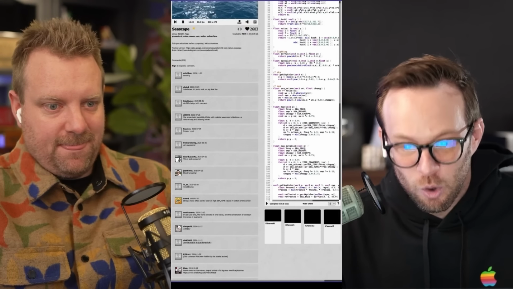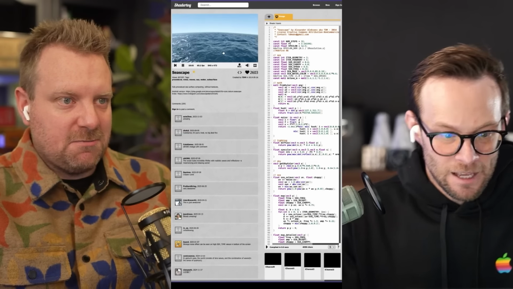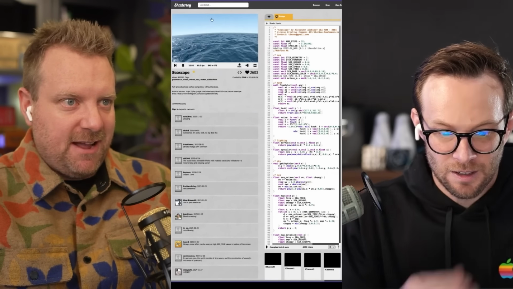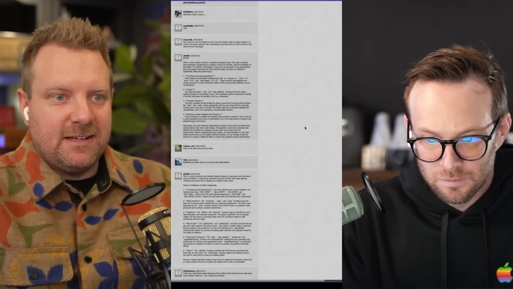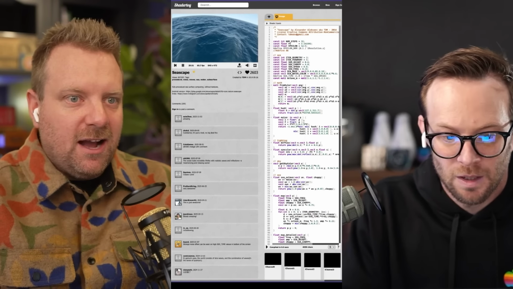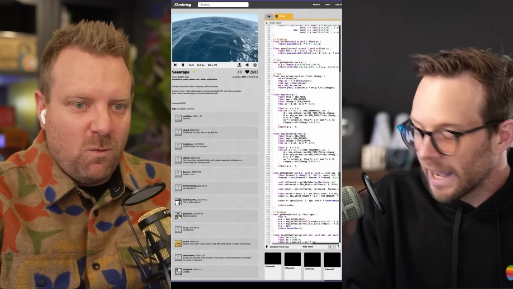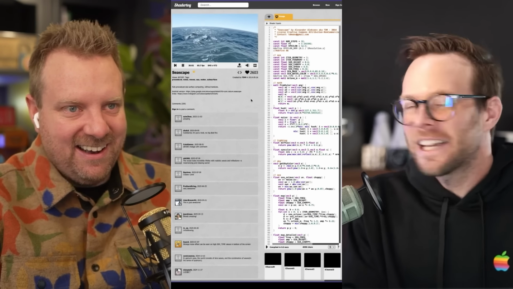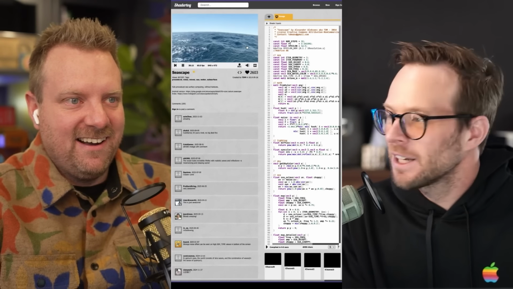Here, you want to see a cool one, Wes? Well, look at this one for a sec. Seascape. Yeah. This is the world. You can pan around, and it looks like water. And this is 204 lines of code? What the hell? Where does the water come from? I think it came from Mars or an asteroid or something.